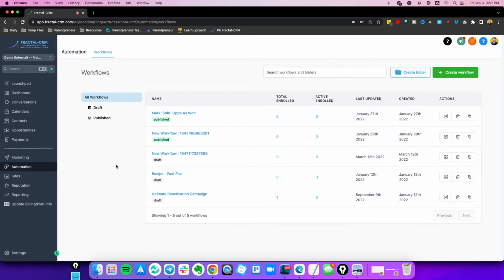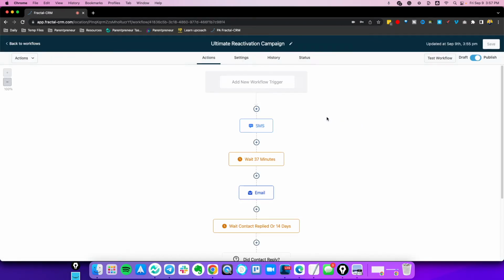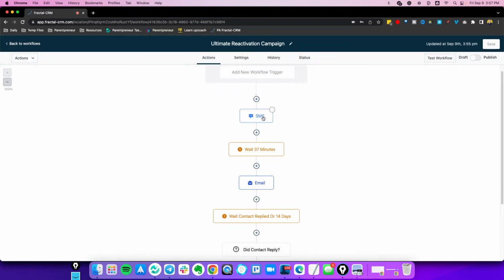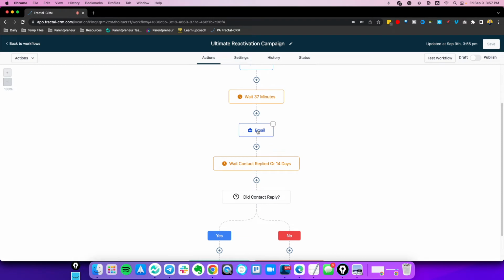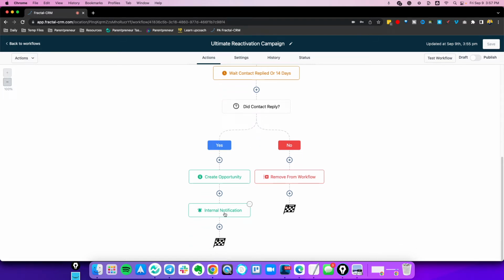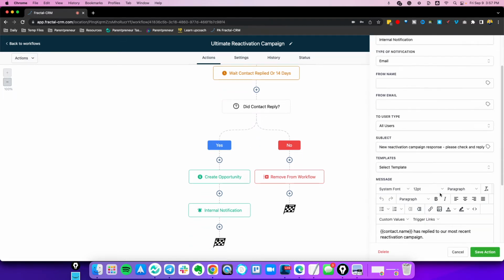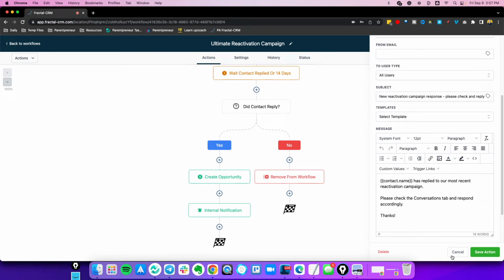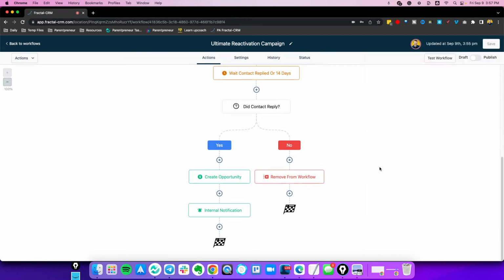But yeah, here's a reactivation campaign. You send a text, 37 minutes later, you send an email. Did they reply? So you can do waits, you can do if-thens, all that stuff. Did they reply? Yes. Then we're going to create an opportunity, and probably notify the sales team or what have you: hey, be sure to go reach out to this person. If they didn't, then you can continue down, like the next day, send a voicemail.